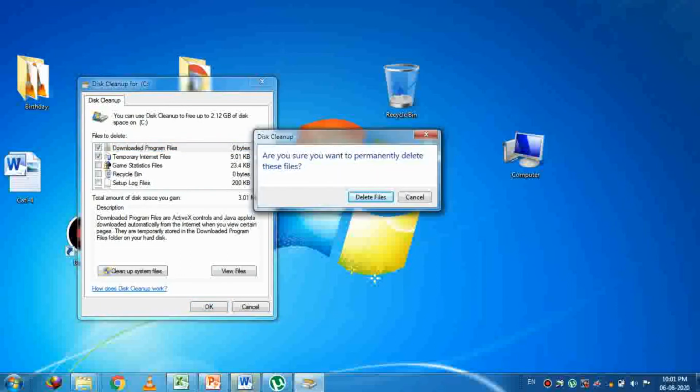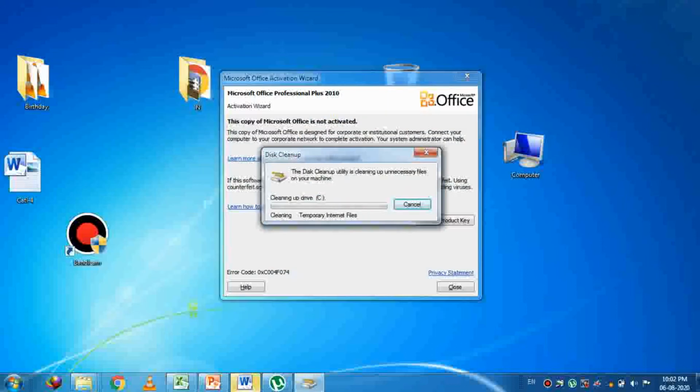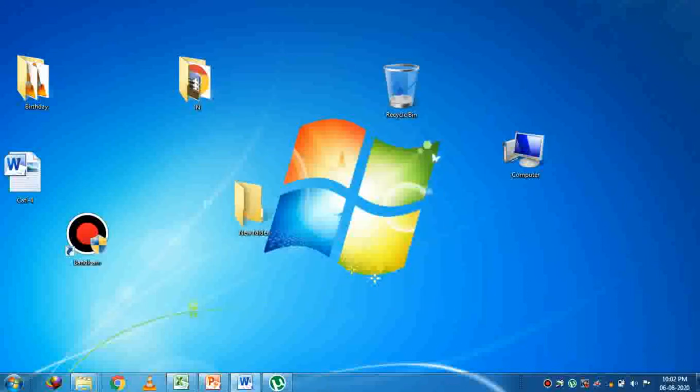If you give, are you sure you want to permanently delete these files? Yes. If you clean the computer, then only you can use your computer a little faster. Next one is Windows Flip.